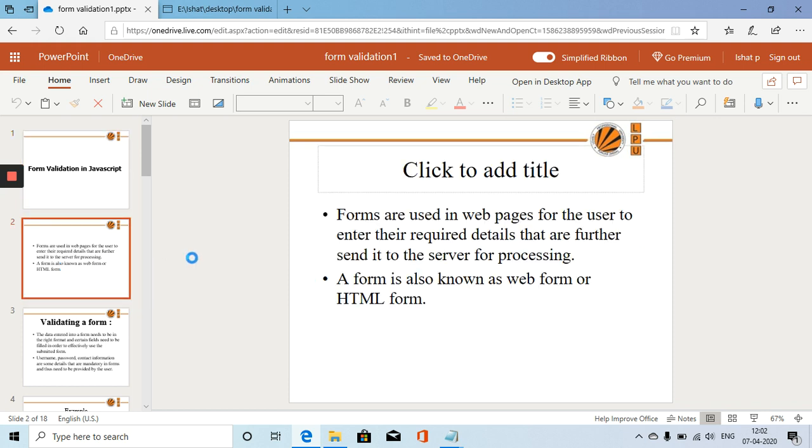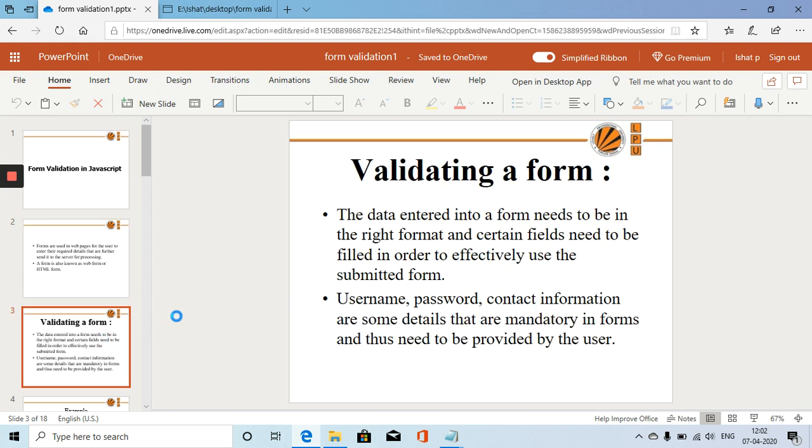Forms are used in web pages for the user to enter their required details that are further sent to the server for processing. A form is also known as a web form or HTML form.